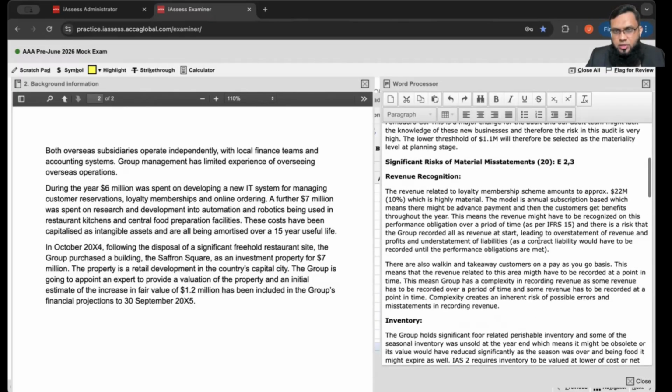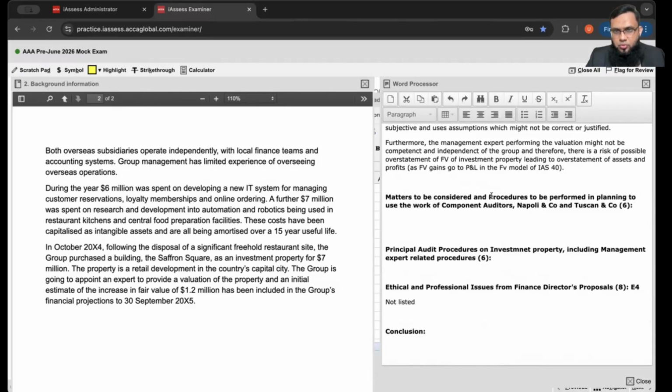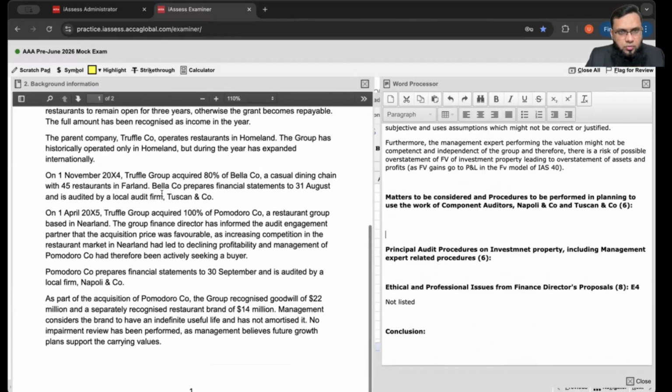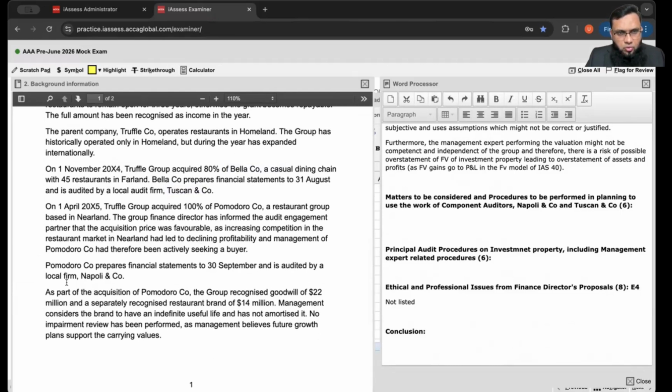I think we've written a lot. Now what we do is go to matters to be considered and procedures to perform. Planning to use the work of component auditors, Napoli Company and Tuscan Company. Here we have Tuscan Company for the Bella Company. They are the component auditor, the local audit firm. And then here we have Napoli Company for Pomodoro. They are also the local firm.